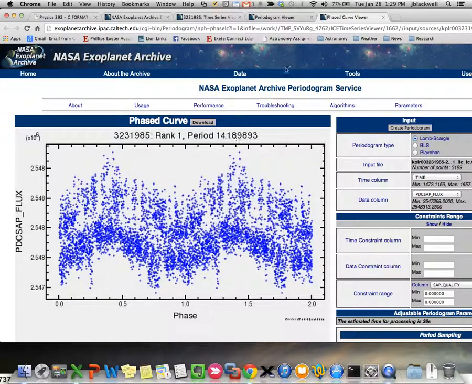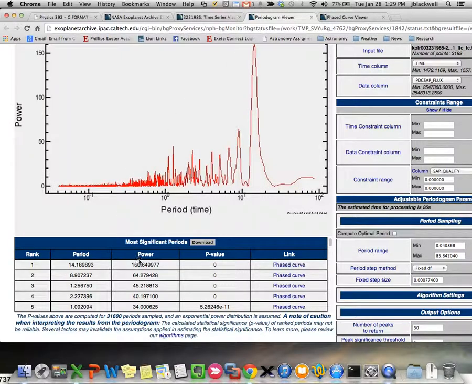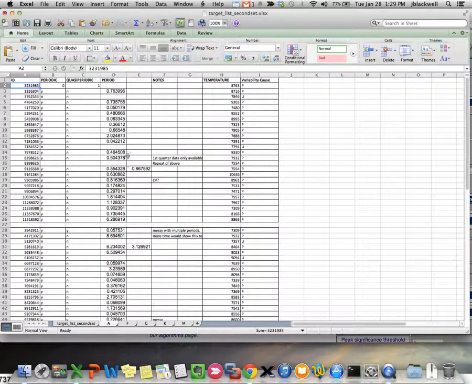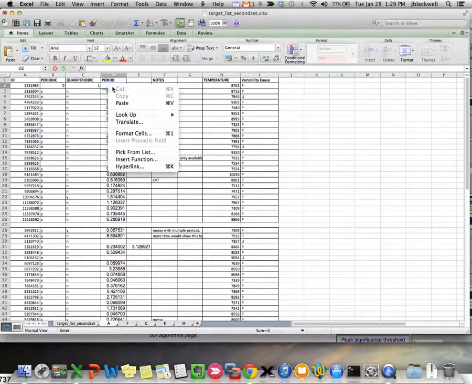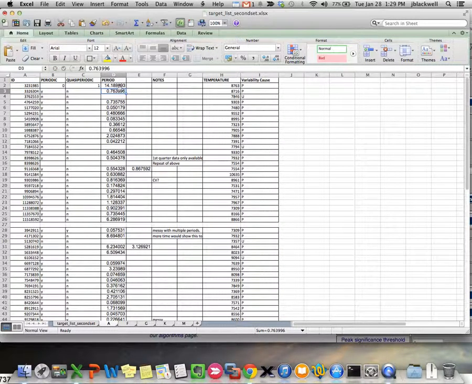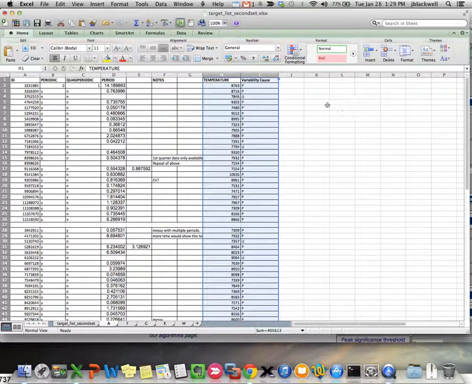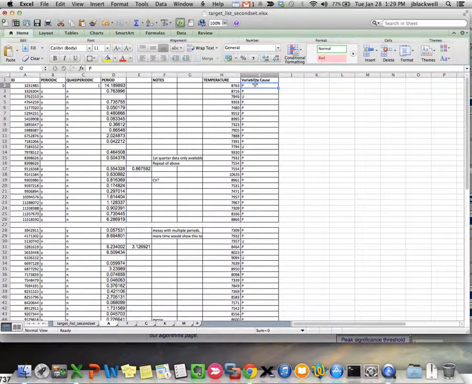You want that number, go back to the periodogram viewer, double click that, copy it, go back to your Excel spreadsheet and paste that back in there. So now we have a known period. You can give it some notes like it looks like it's a double graph, something unusual, and I think we'll probably just skip these two. Well, we might want to leave the variability cause. Here it says it's a pulsator for P, which is kind of neat. So we'll go from there.